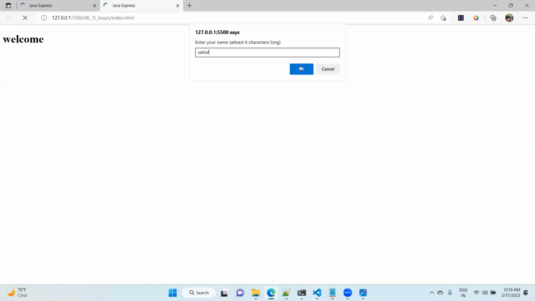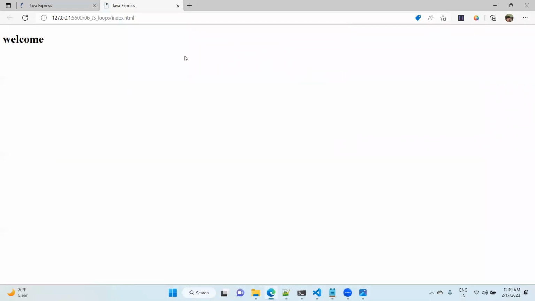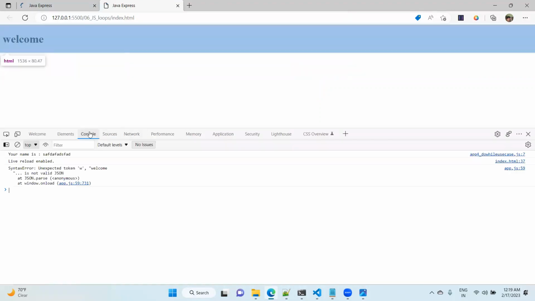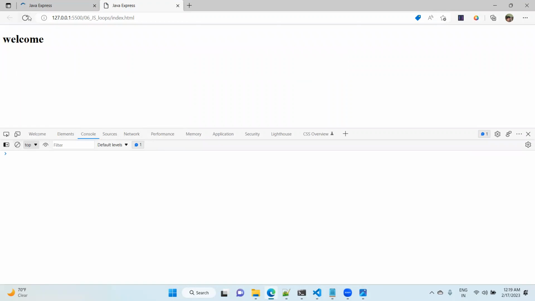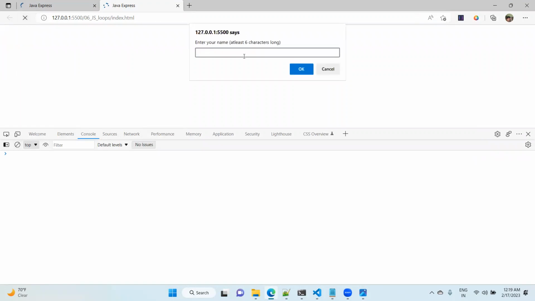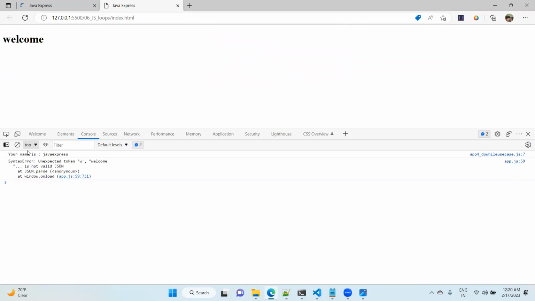Now some random number I gave, click OK. Now right click, inspect, click on the console. Now refresh here. Now I gave Java X, that's it. How many characters? 5 characters. Click OK. See, again it is asking, why? Because your condition is not yet met. We are using the do while condition, guys. Now Java Express. Click OK. Now see, your name is Java Express.